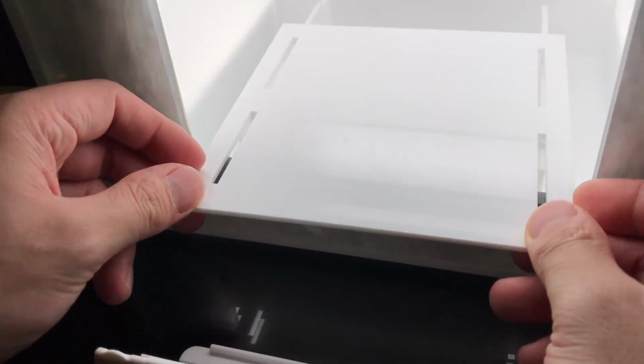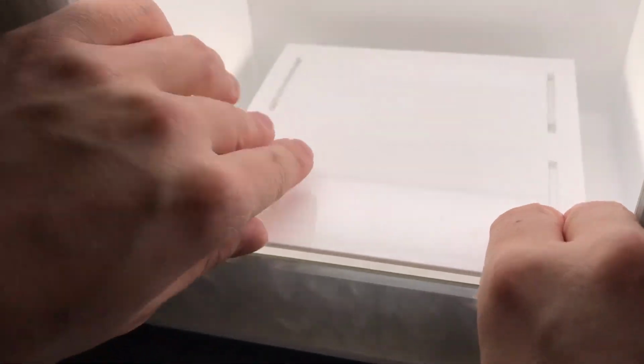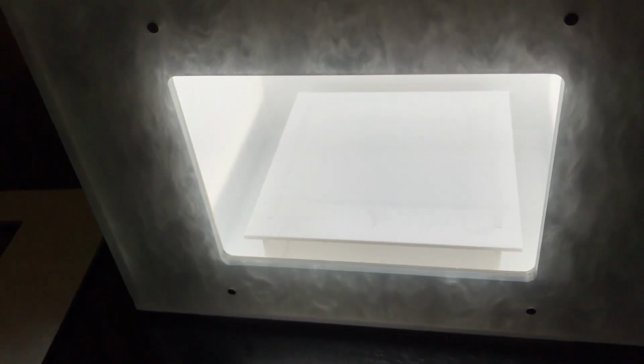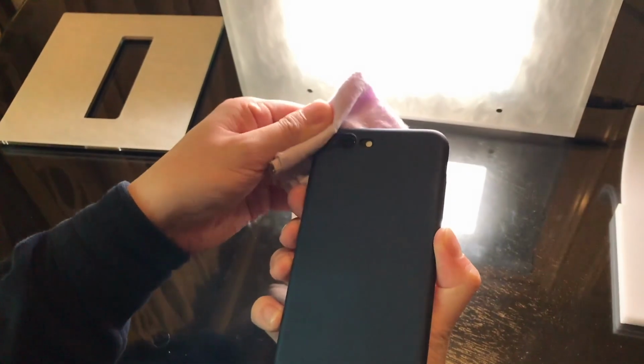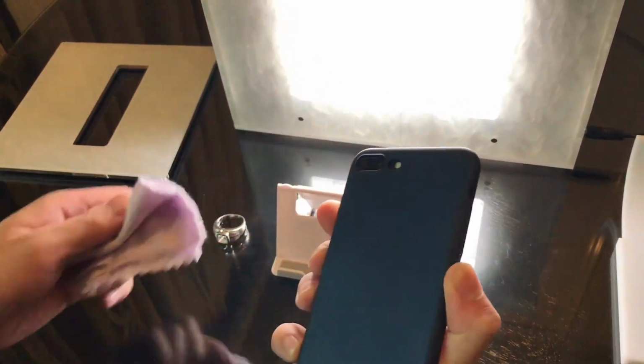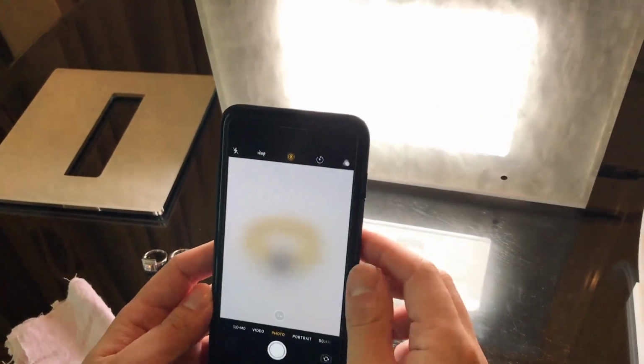Let's put the reflection table into GemLightbox. Simply slide it in. Get your smartphone ready. Now every time before we shoot, we always have to wipe the lens because there's always going to be some dirt or oil stuck onto it. Turn the phone to camera mode.